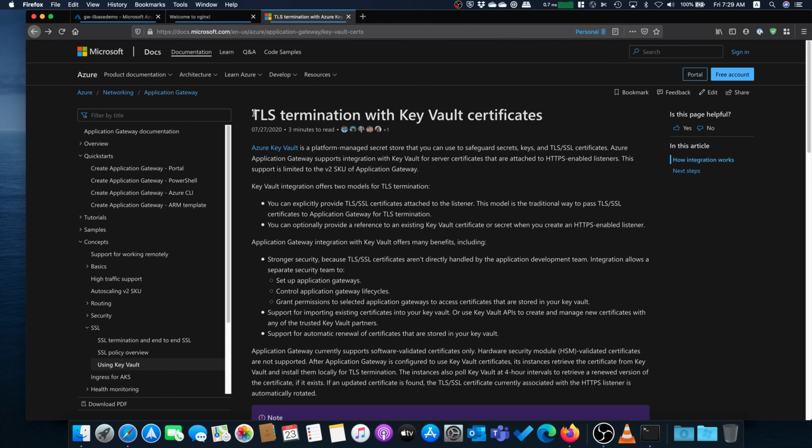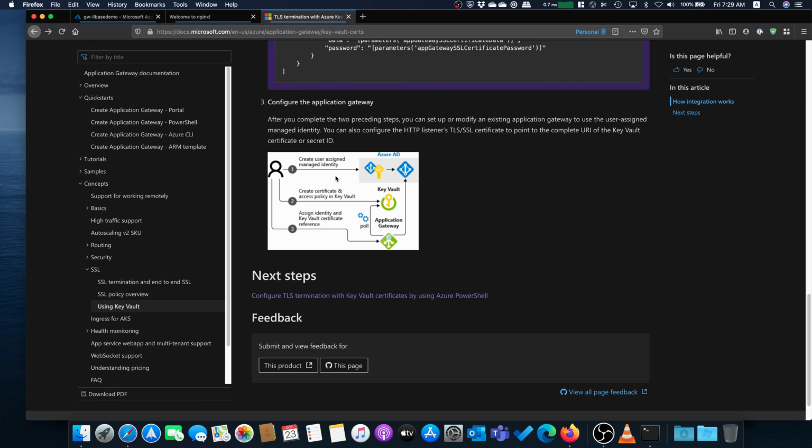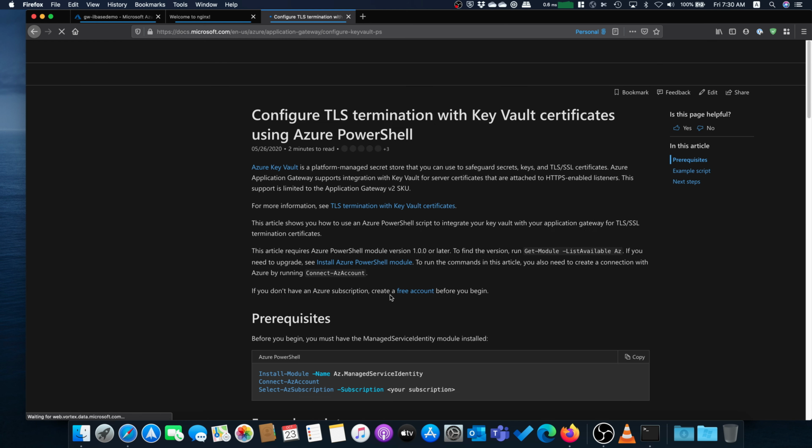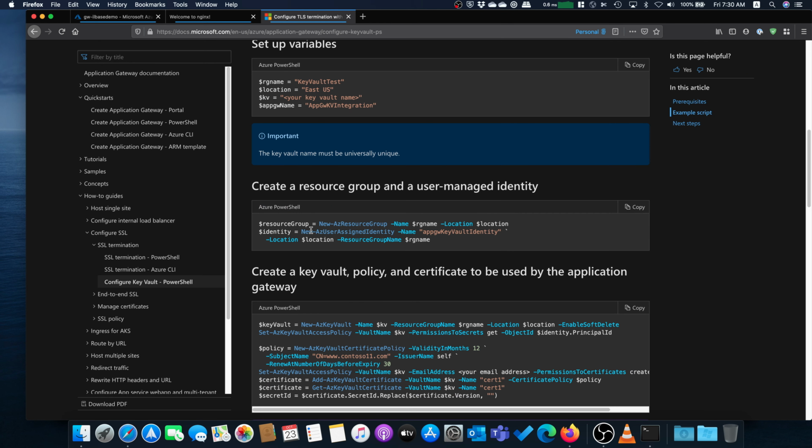So I stumbled upon this article right here, TLS termination with KeyVault certificates. This is for application gateway. If you see how it works, basically you create a user-assigned managed identity and assign it to the application gateway. Then you create the certificate and access policy in the KeyVault. I already have the KeyVault with a certificate in it, so I don't need to do this step. Then you assign the identity and the KeyVault access certificate reference. It's a pretty simple thing, and you can do it using PowerShell. I'm only going to create and assign the identity. I'll show you the rest in the UI.